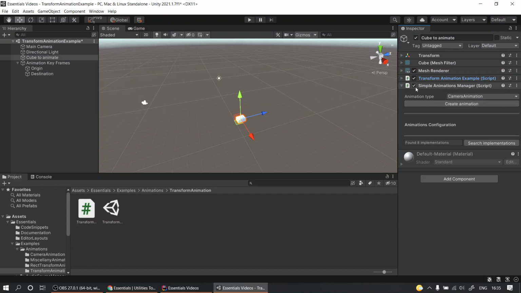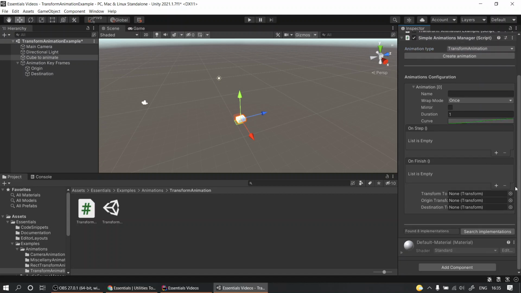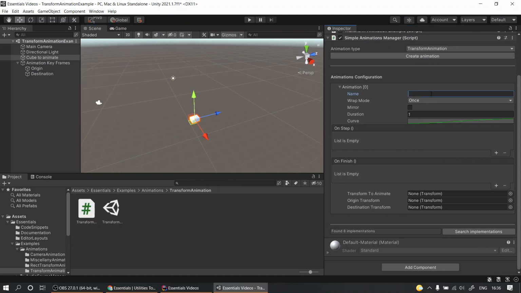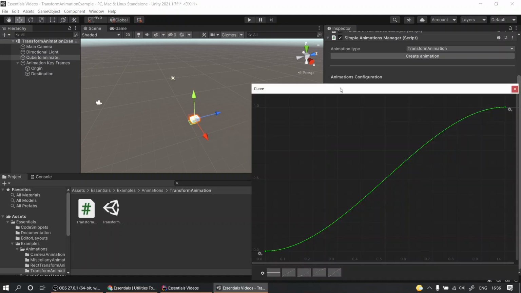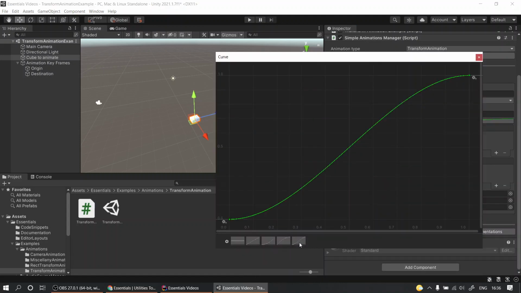Once we add the simple animations manager, we can go and set transform animation, and we can create animations. These animations are gonna be configured here, and they're very easy. Let's set it a name, call it name. Let's say that we want it to only be executed once from the beginning to the end and last for about 2.5 seconds.